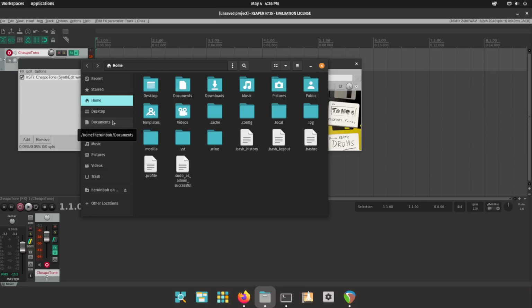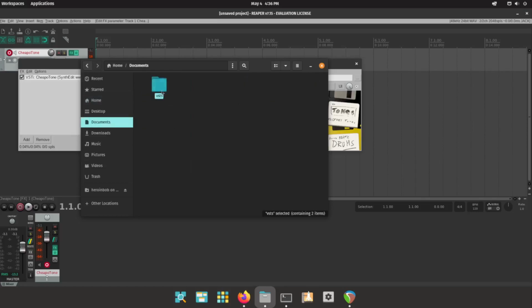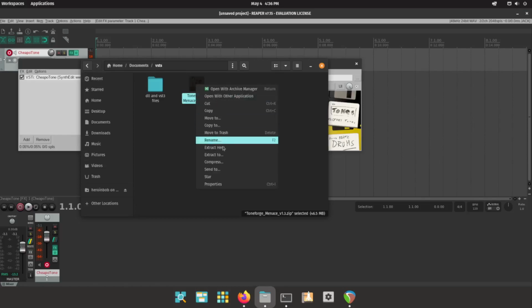One of the things that we ran earlier was create a lot of directories. And one of those directories was a VST folder in your documents folder. If you go in there, you'll see one folder called DLL and VST3 files. And you'll see that I have a zip file here. Of course, you're not going to have this file, but this is going to contain the installer that I need. So if your folder is a zip file, go ahead and extract it.